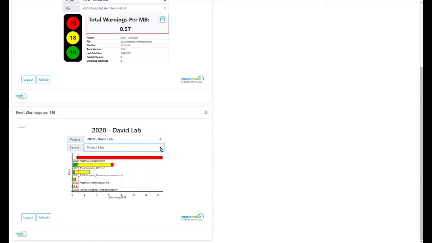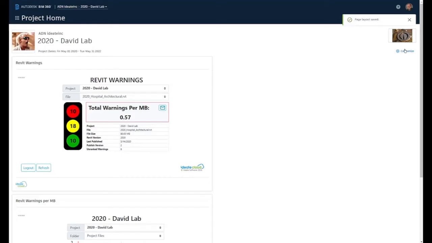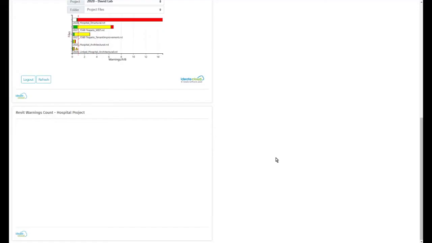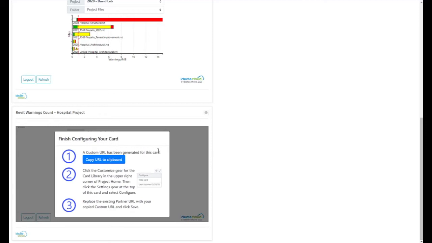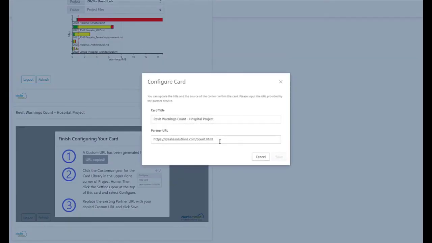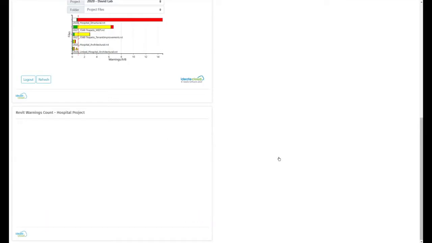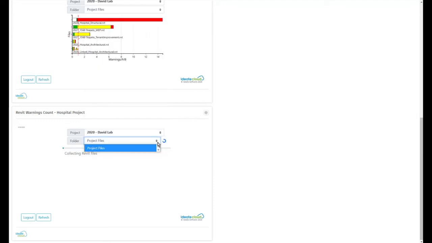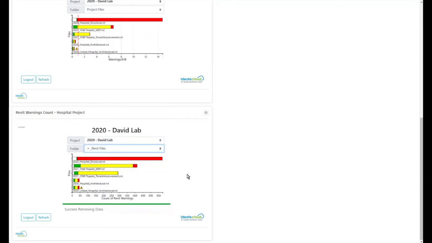Additionally, we can also create another card, which is just straight warnings per count. And this warnings per count is done in the same way by configuration, using the URL as required. And we get, again, top-level folders or the entire project we can look at. And it gives us straight warnings count. This gives us our 3 data visualizations.